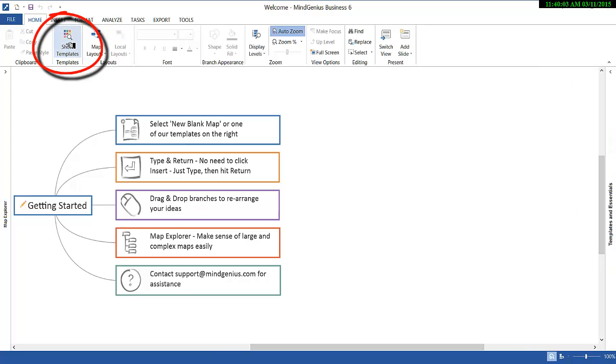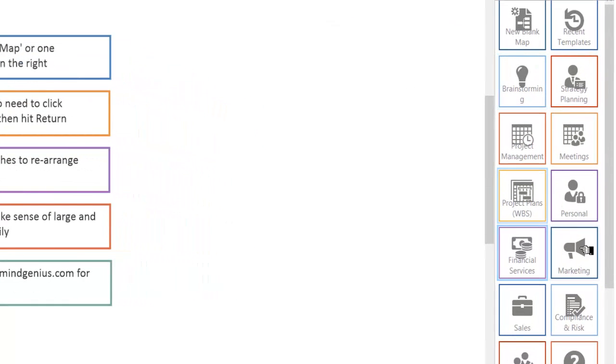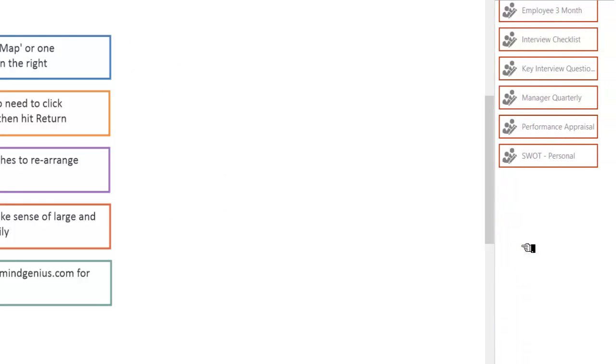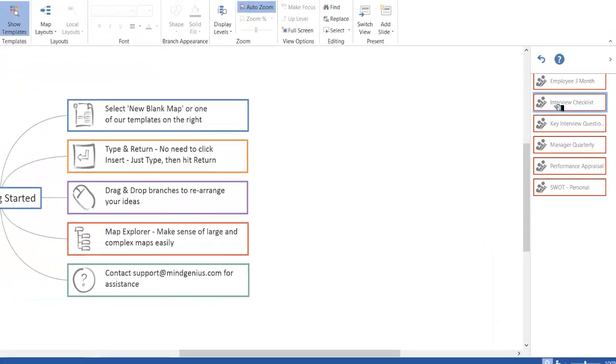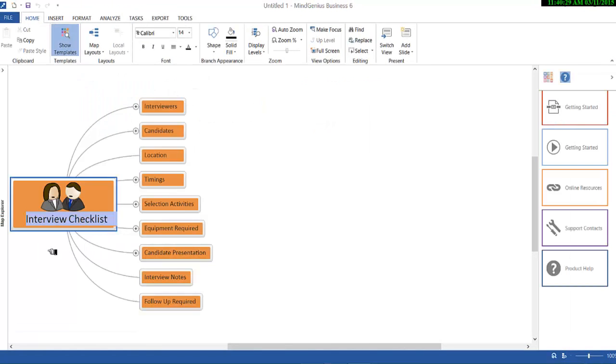So if I press it, it then shows you templates on the right. If I scroll along to the right now, there are some great templates to get you up and running. For example, you might be into human resources. Just left click that once and it gives you sub menus, and then we can choose interview checklist. Left click it once and it'll bring you up a mind map that you can start working off, and there we go.